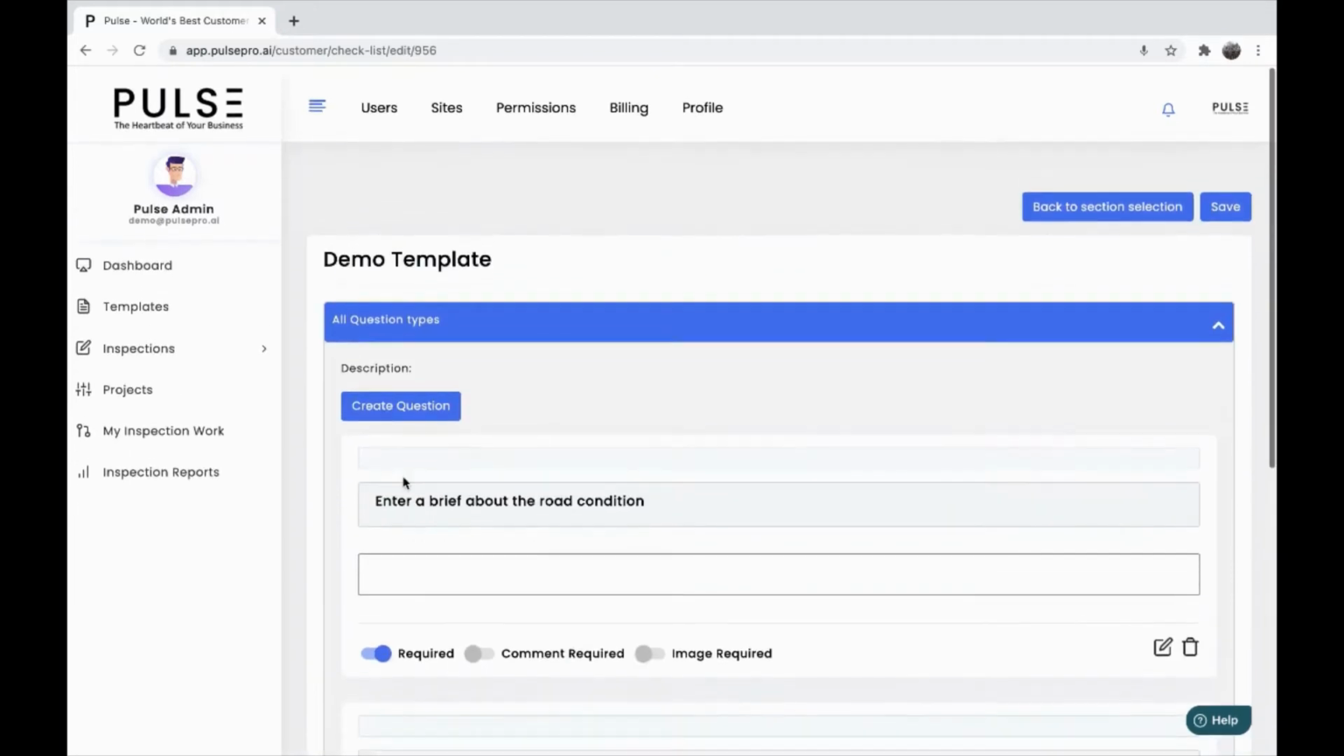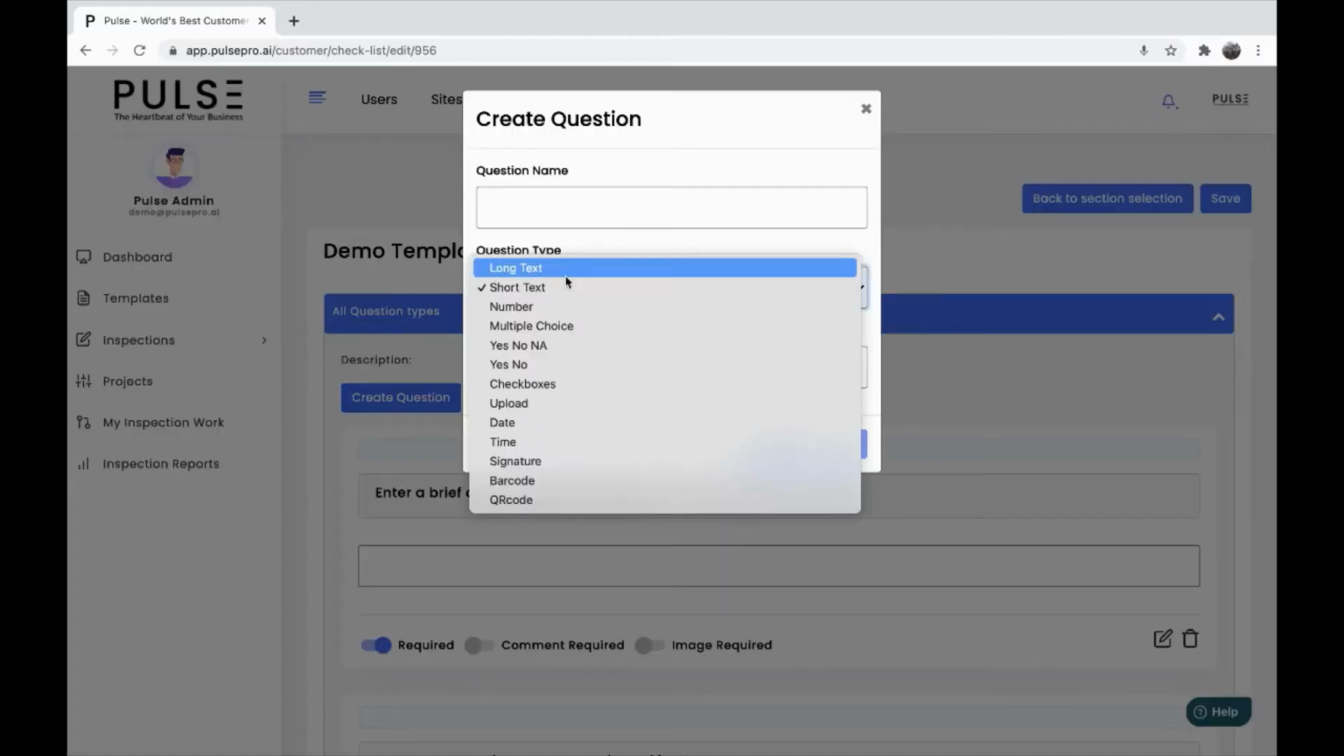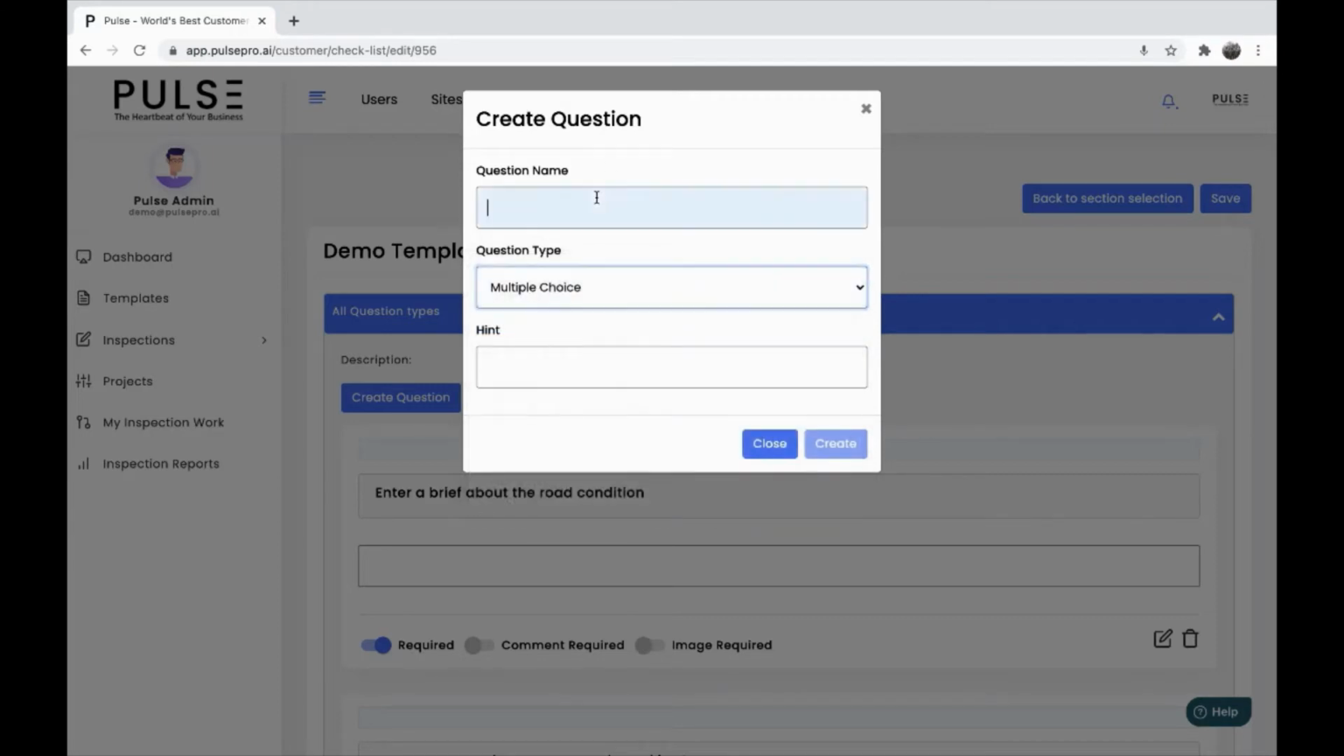On a similar note, we have a multiple choice question. When you do not want the auditor to choose between just yes and no, the multiple choice question type allows you to create custom question choices. Choose the question type as multiple choice and click Create.